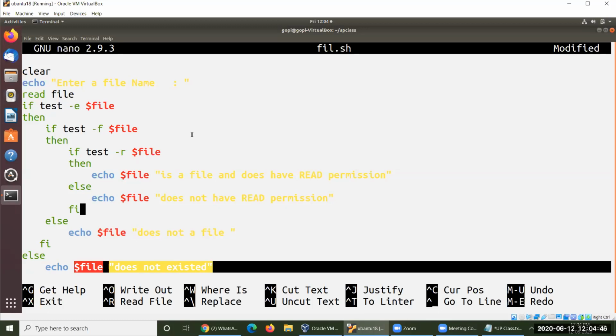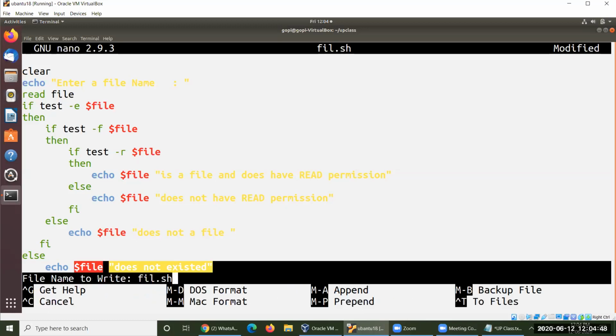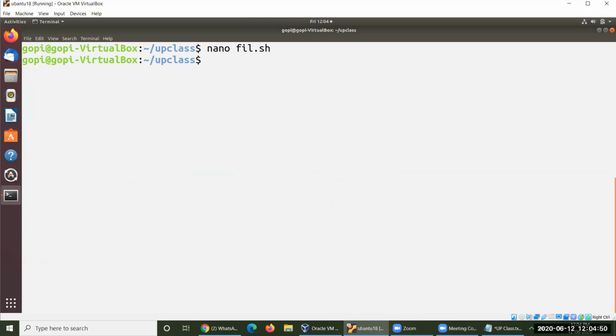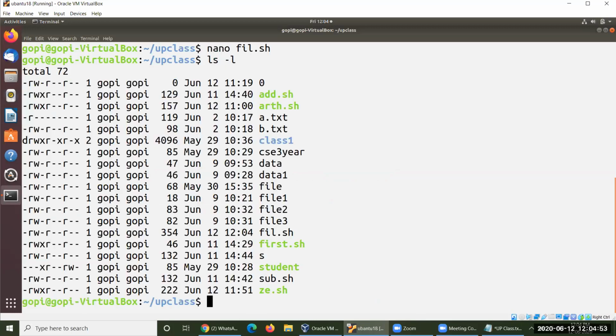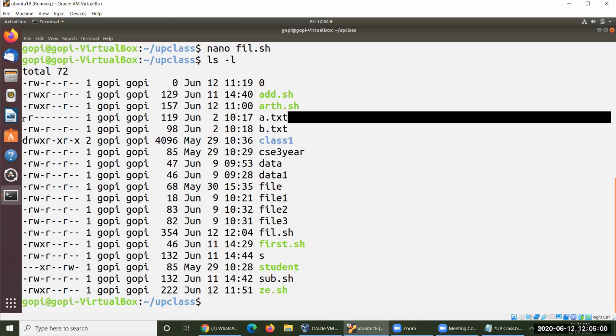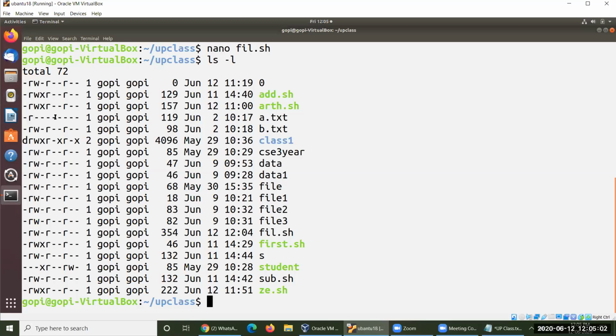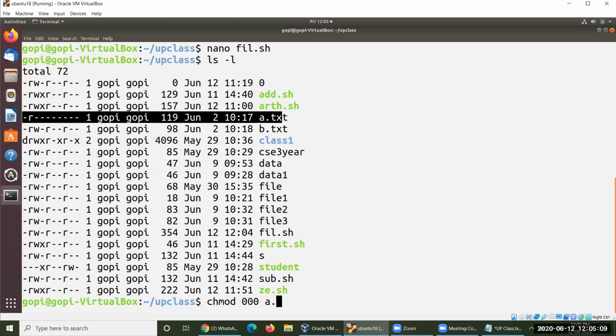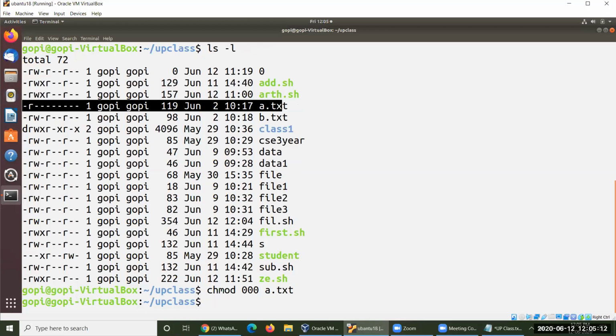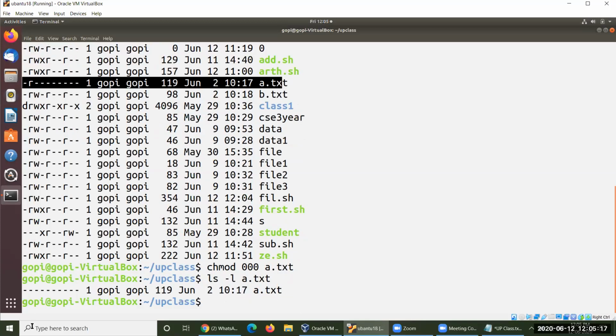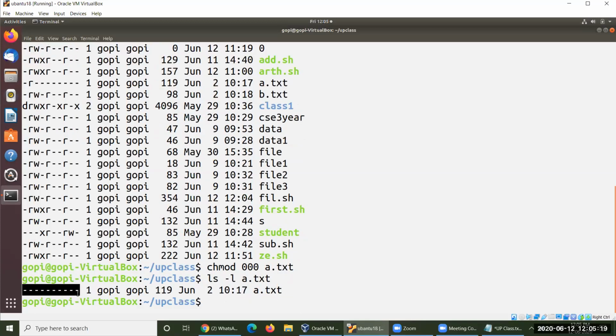Let us check whether this is executing properly or not. Before going to take this one, let me check one particular condition here. My file name will be a.txt, I would like to take this particular name first. Let me take off all permissions from this one, chmod 000 a.txt. Let me take off everything and ls -l a.txt. Check out this one here. No permission is allotted.